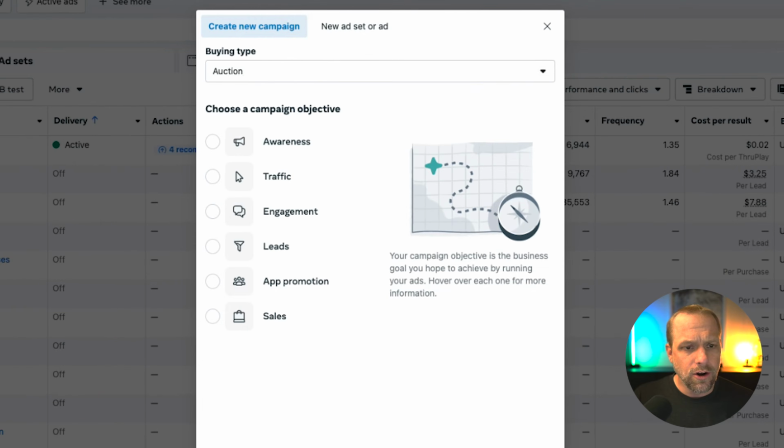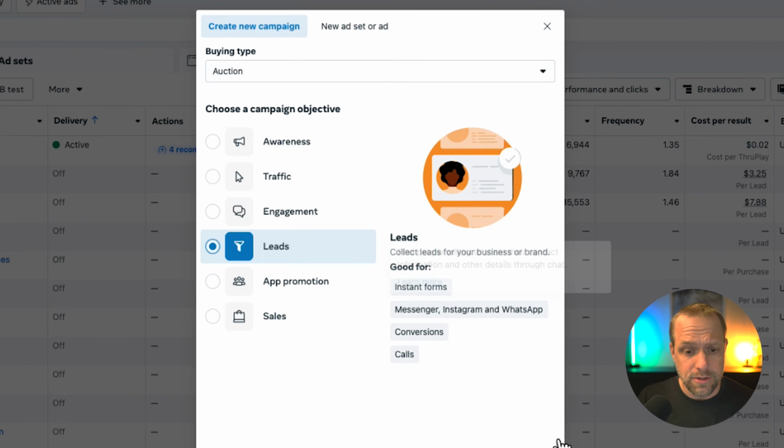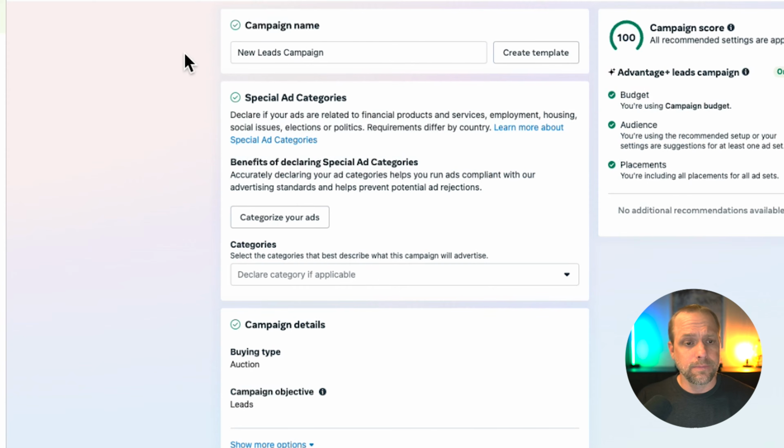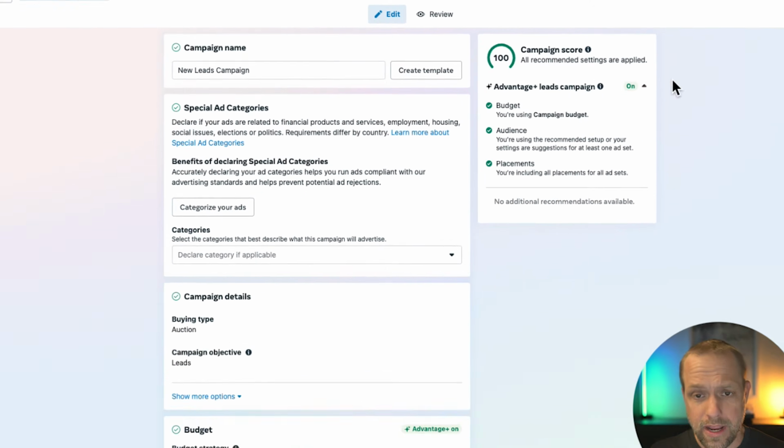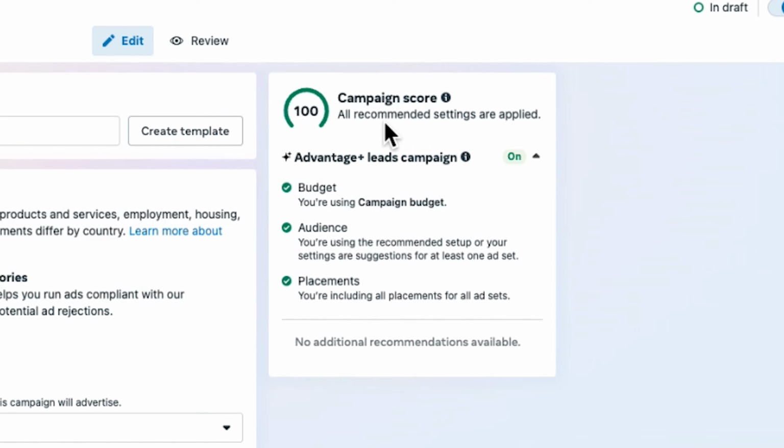Whenever you go to create a campaign, you're hit with the option to choose a campaign objective. So we're gonna go ahead and choose that lead objective. Hit continue. You're automatically thrown into the screen right here, which you're normally not seeing because you usually have another step where you can choose the manual option. One thing you'll notice on the right-hand side is this campaign score, and the Advantage Plus leads campaign options turned on with these three check marks: budget, audience, and placements.